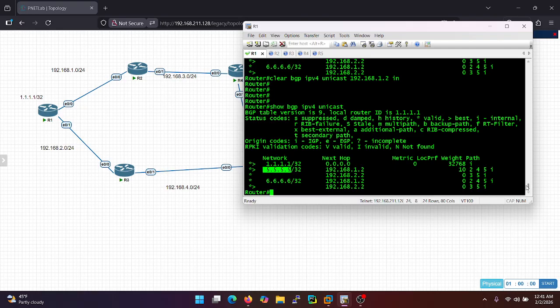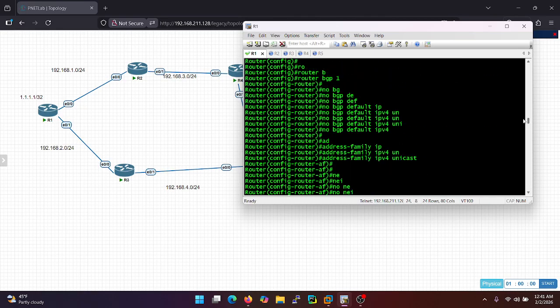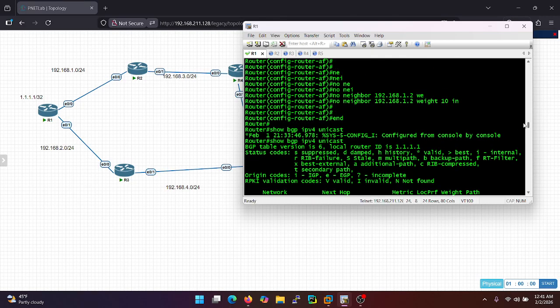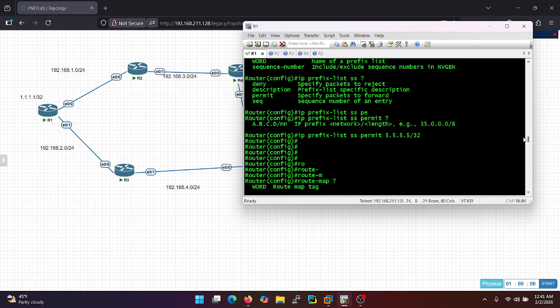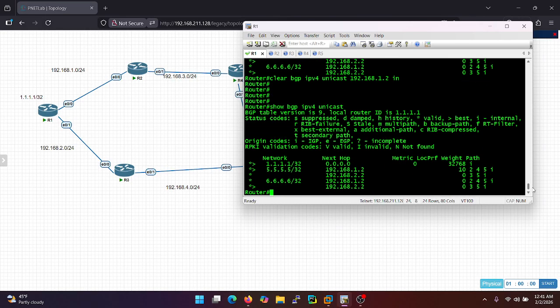Why? Because we used the access list. We only selected this network. We just wanted to reach that network from this path to be the best path. And for another network, quad 6 will be similar. There are no changes.